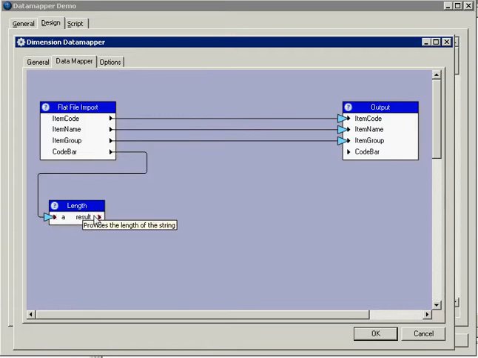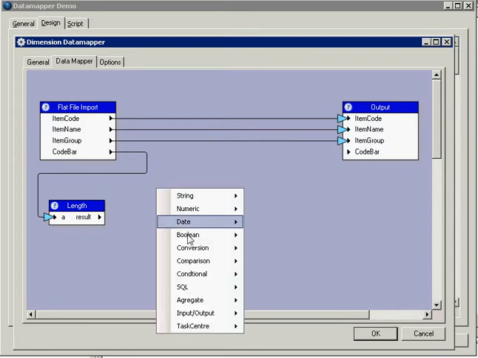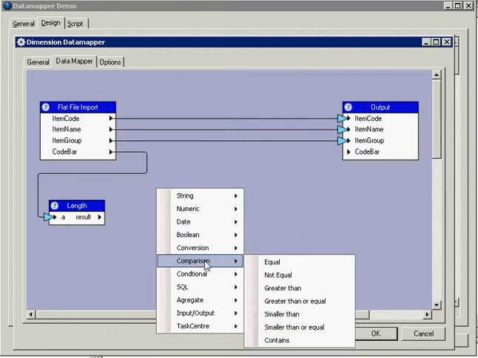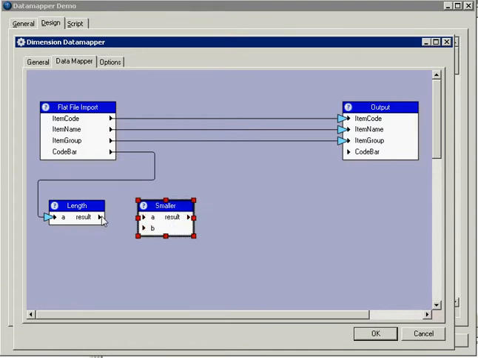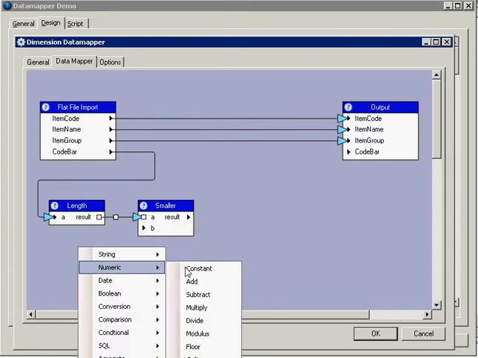Okay, so this is now the length of the string, and we're going to compare that to 14. So first we'll have a comparison, this one, and say smaller than. So we are going to drag this over here, and we are going to take the outcome of the length. So this is the length, and we are going to drag that in here. So we are comparing that the length is smaller than something else, smaller than 14, and we need a numeric constant to do that.